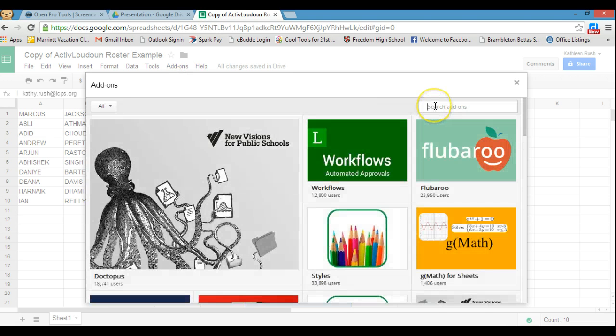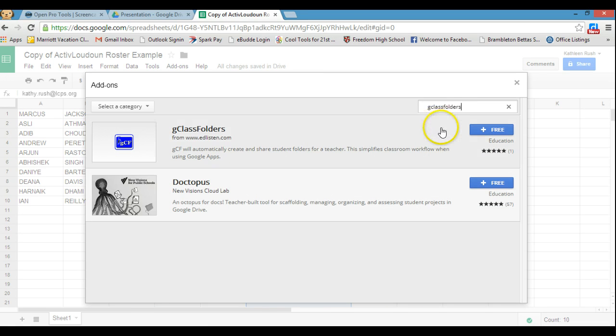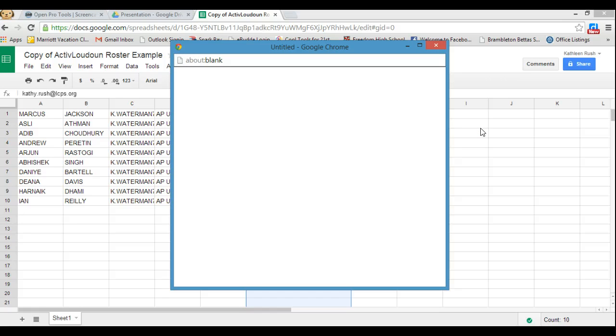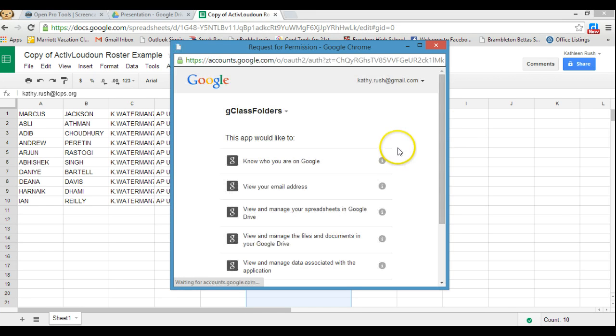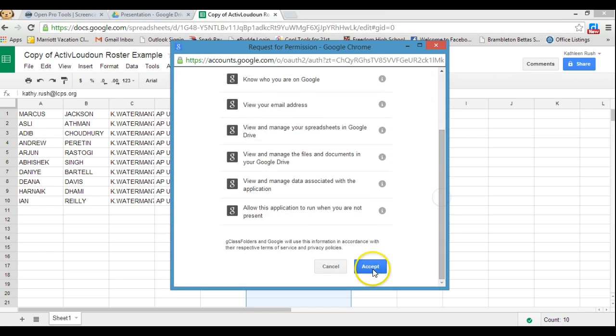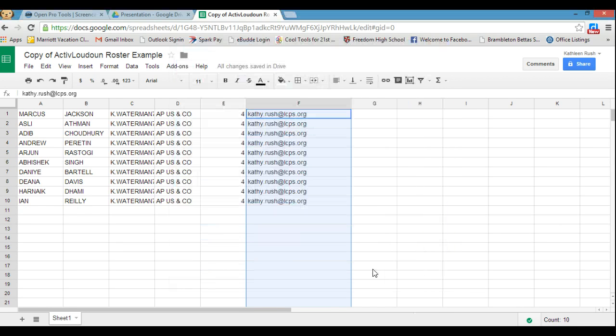Next, you go up to Add-ons, Get Add-ons. The little window will pop up here. We are going to search for gClassFolders. Hit enter. It'll take a second and this will pop up. Go ahead and add it to your drive, your spreadsheet. It'll take a minute. You want to scroll down here and hit accept.